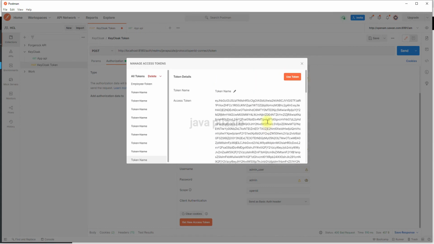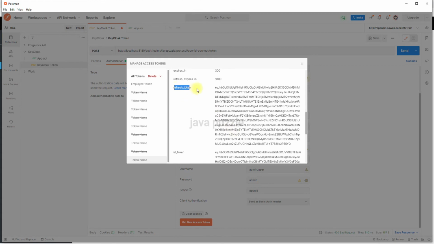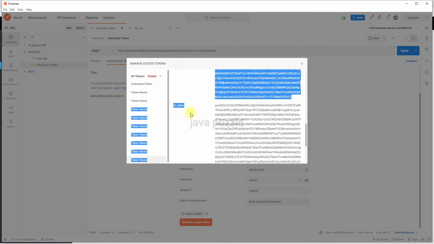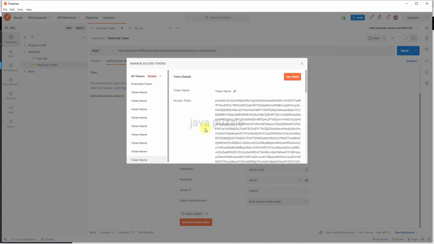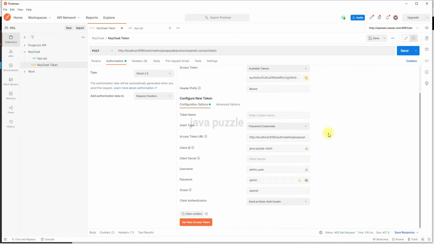Click on proceed, and here you will see we get our access token, refresh token and ID token. Currently we have to use this access token, but if you want to know about the refresh token and ID token, I will create a new video for this: what is the difference between them, what is the purpose, and where we will use these tokens. If you want it, please comment below and let me know, and I will create that one for you. Click on use token. Now that access token is pasted here, so that means everything is working fine.